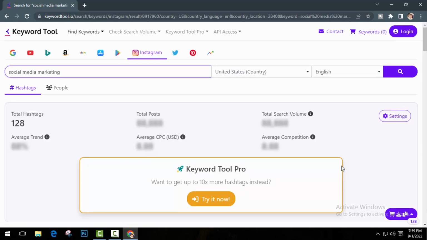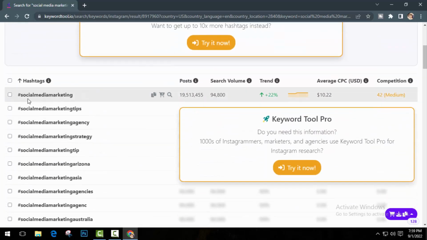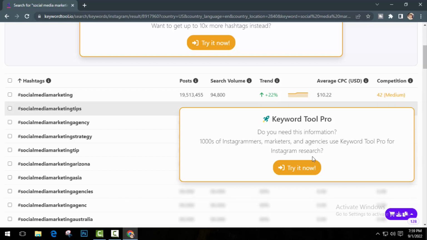now trending on Instagram. As you can see, it's showing analytics only for the first one and the rest of those are hidden. So if you want to see all hashtag analytics, you have to purchase this tool. You have to convert your account into pro mode as they suggest here. So that is the difference between free and paid.